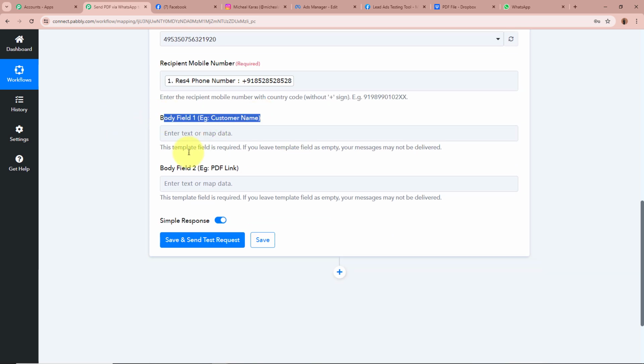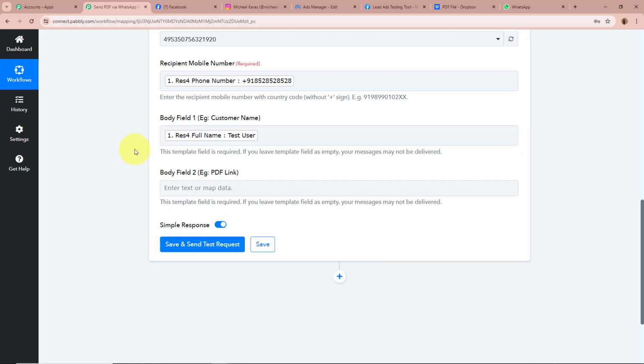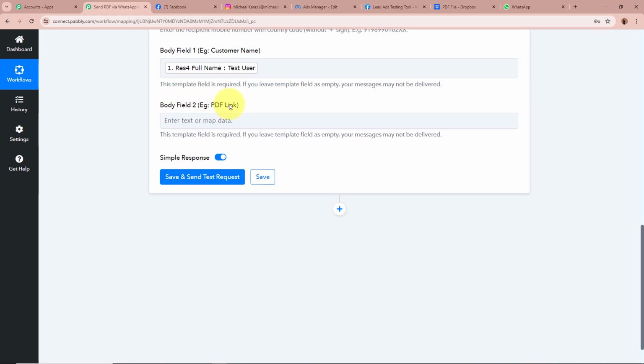Okay. Next, it is asking for the body field 1 and 2. As I've already told you, I've created 2 variables in the template. These are the 2 variables that I've created. Okay. The first variable is asking for the customer name. So I'm going to map the data of the customer name. The second variable is asking for the PDF link that we want to send to our customer.